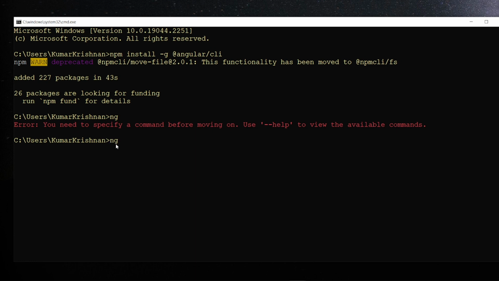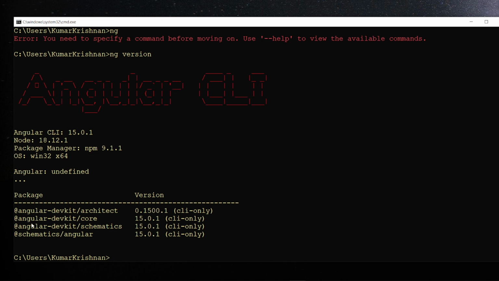The command for that will be ng version. Okay, so you can see 15.0.1, and you will see the Angular CLI 15 and npm 9.1.